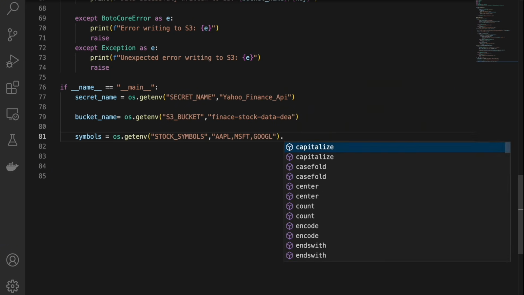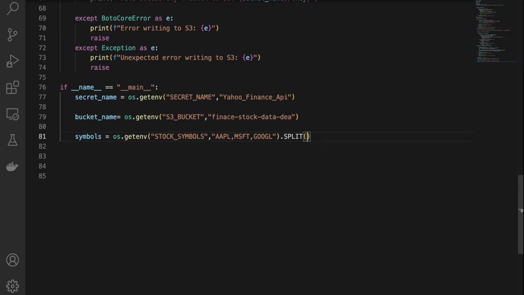Since it is comma separated, let us split it here itself. Split, I am splitting it based on comma, so this will be split. Now we need to do the actual main function. Let me give a try and catch block again.